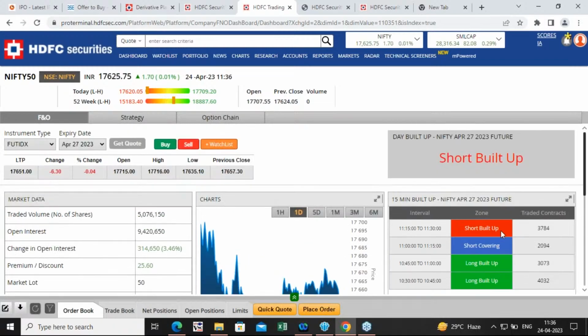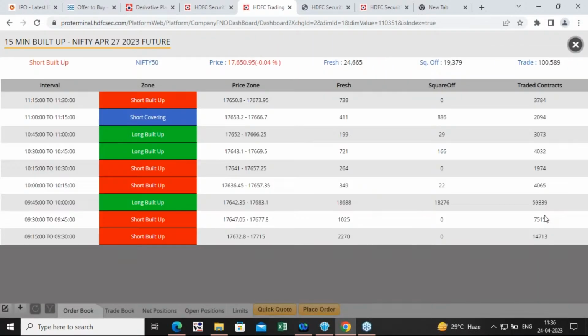For those who are doing FNO live futures, we provide the 15-minute build up. If you expand this one, it will give you all the open interest build up with the time zones. For example, the 15-minute build up has 25 time intervals, starting from 9:15 to 3:30. It shows you the open interest of every 15 minutes zone-wise, giving you short build up, long build up, long unwinding, short covering. It's classified with colors, so you can easily find it. Okay.